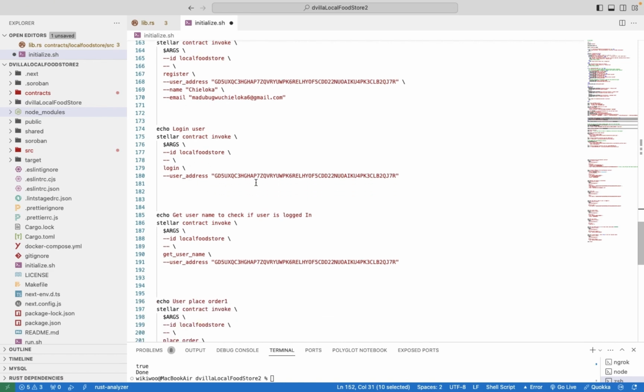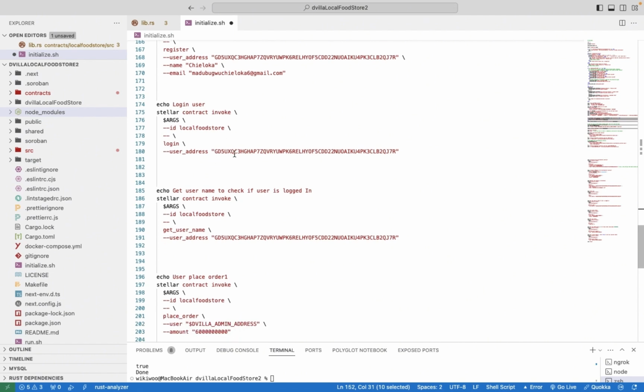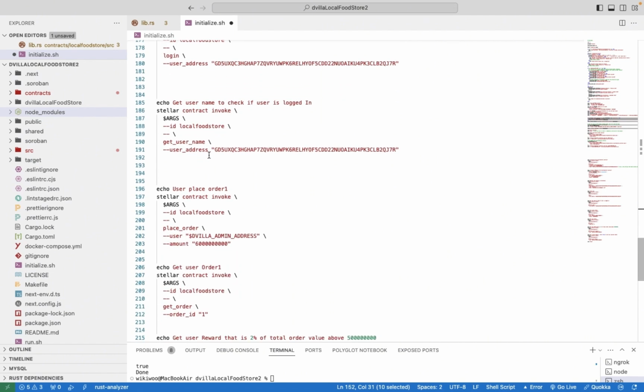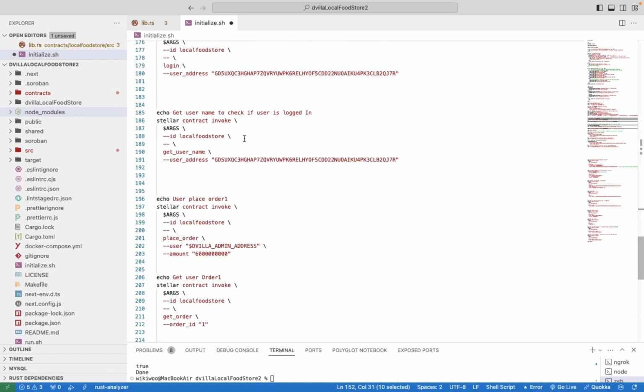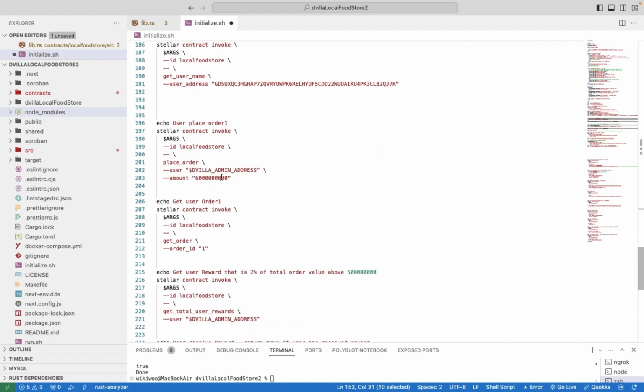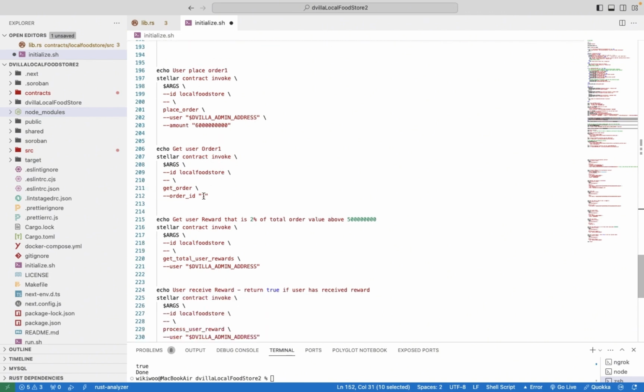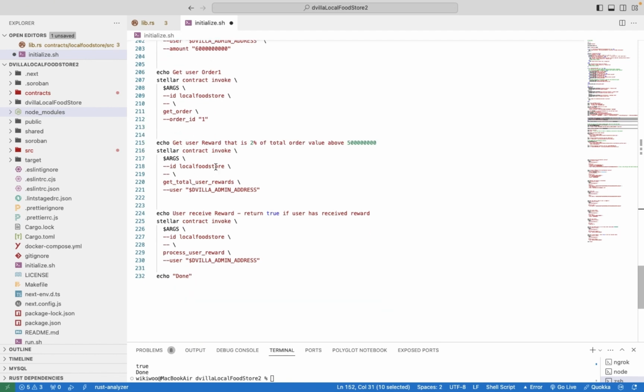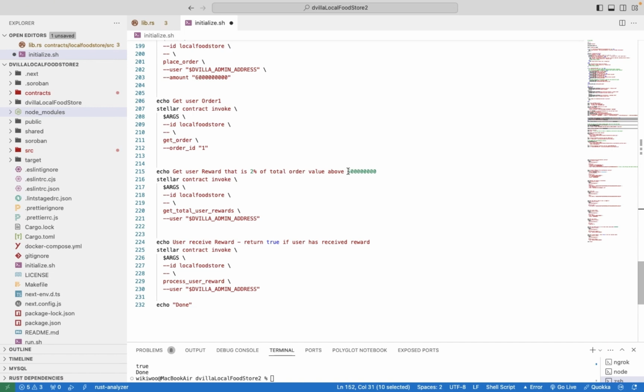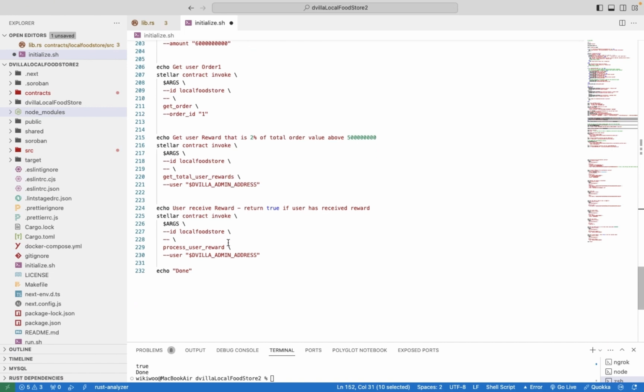And then login, I logged in. This login will just show if the user has actually been logged in, and then get username to get my username, which is Sheloka here, and place order, and this is the amount of my total order value. And then to get the order value, if I put in the ID of 1, you should be able to get this order value for me. And then this is the user reward. The reward I got is 2% of the total value, which is above 50 XLM here. It will be processed and give me true, meaning that I've received my reward.